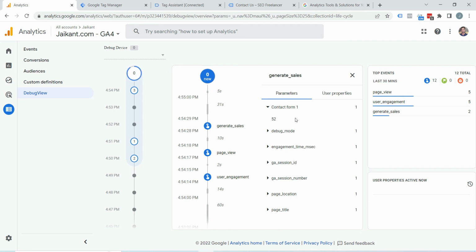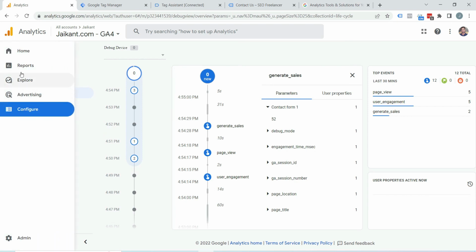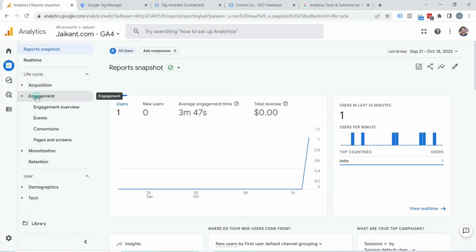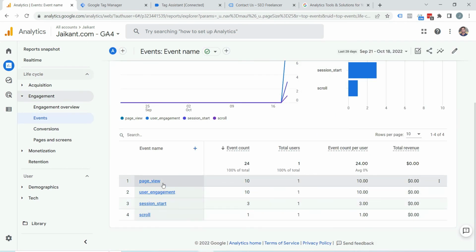You can see this data in report section. Click on report and click on engagement, click on event. But here you will just see event count. To identify the event properly, you will need to create a custom definition for it.